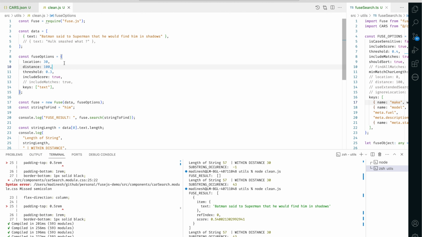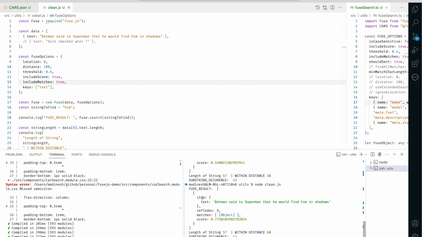Now let's bring it back to normal. Let's say now I'll increase the threshold. I've given include matches as true. Now what does this tell us? If you notice, it should have printed it. Let me JSON stringify this so that we can read the results.